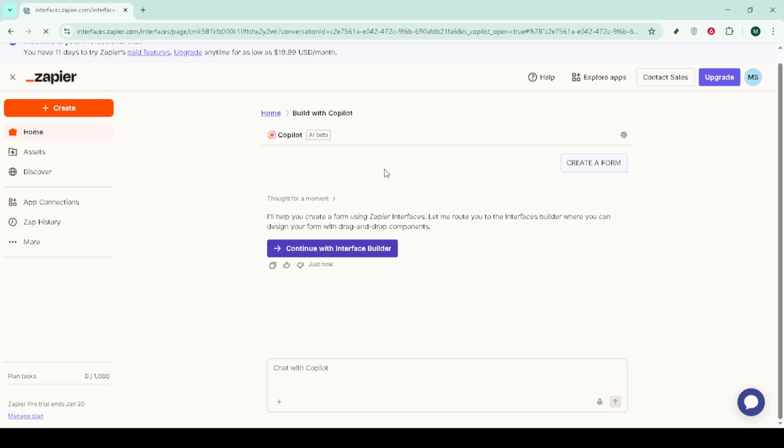Connect the trigger app to Zapier by authorizing access, then pull in a sample to make sure the right data is coming through. This helps you see real fields you can map later.